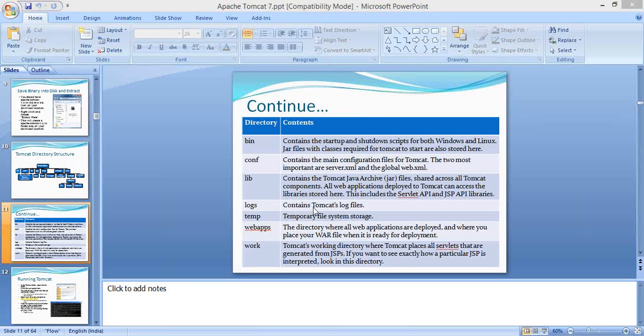Next, the work directory. This is Tomcat's working directory, where Tomcat places all servlets that are generated from JSPs. We can write Java code in JSP pages. JSP pages are like HTML pages, so we do not need to compile JSP pages, we can just copy them. Normally, if you want to run Java code, we have to compile it and use those classes. But if you have written any Java code in JSP pages, we do not need to compile. It will compile at runtime and store the generated class files in this work directory. Is it clear?